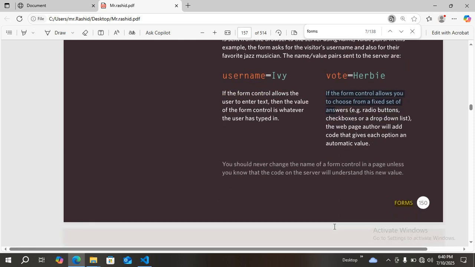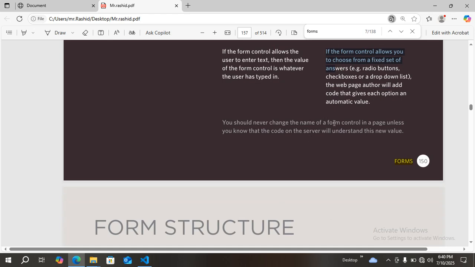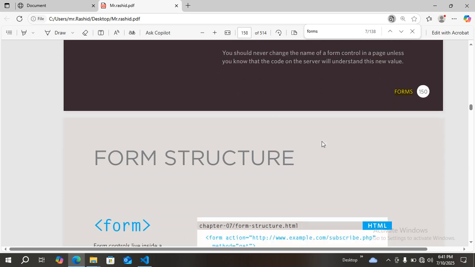You should never change the name of a form control in a page unless you know that the code on the server will understand this new value. You should know that.